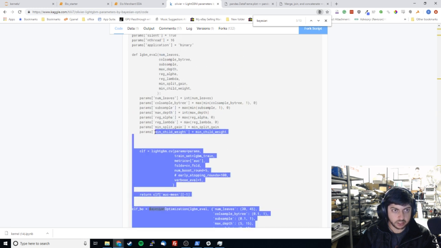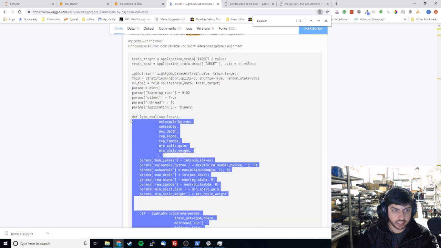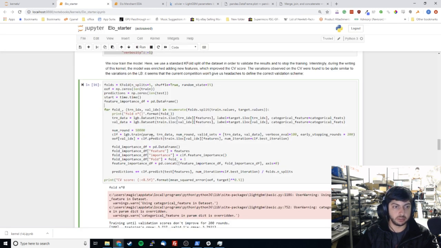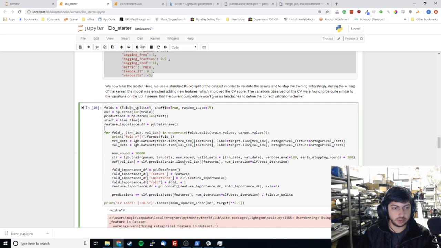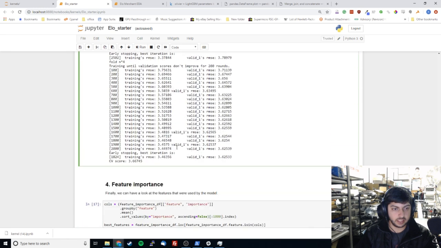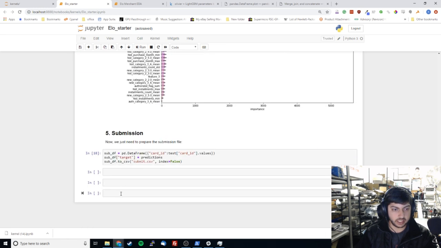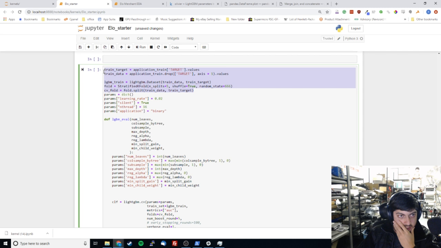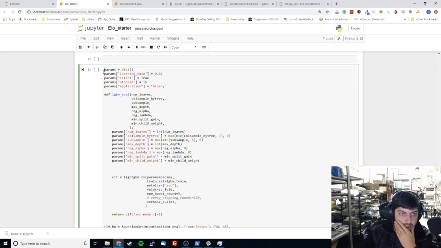I am going to basically copy and paste this and then evaluate it in the Jupyter notebook because that is too low contrast. There we go. Making the data set, stratified k-fold, doing the splits, making a parameter dictionary.